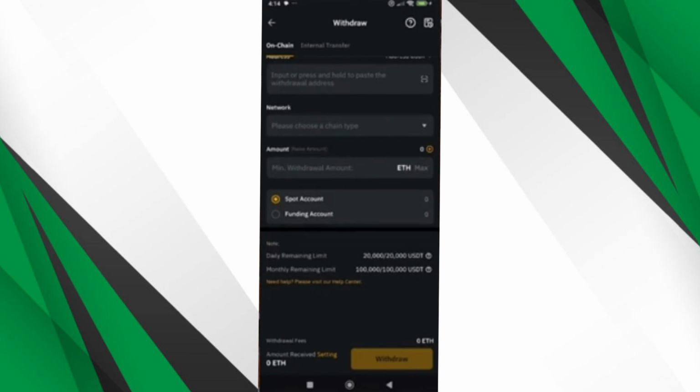Then you also want to make sure that you select how much of the asset you want to actually send. You have the option to send the maximum amount as well. And once you're done with that, all you need to do is press on withdraw.